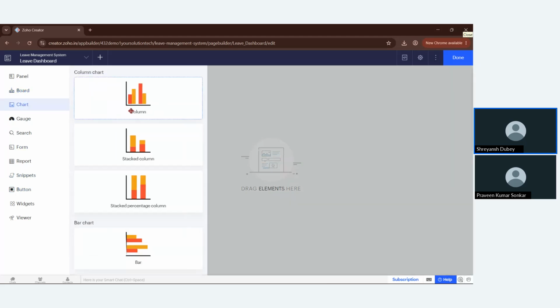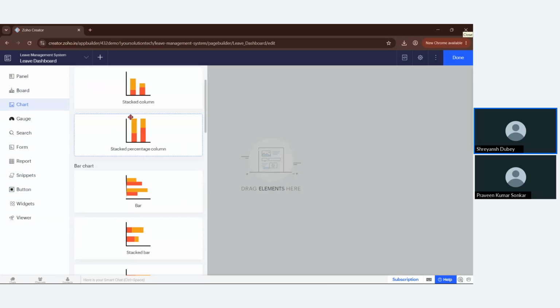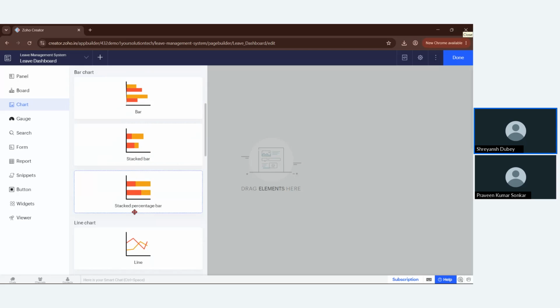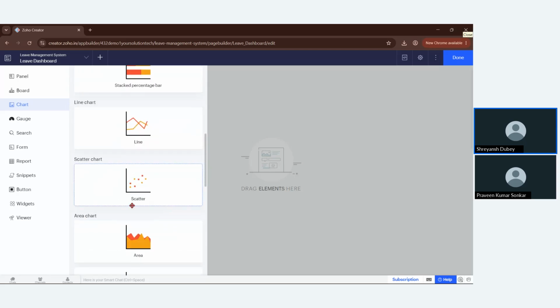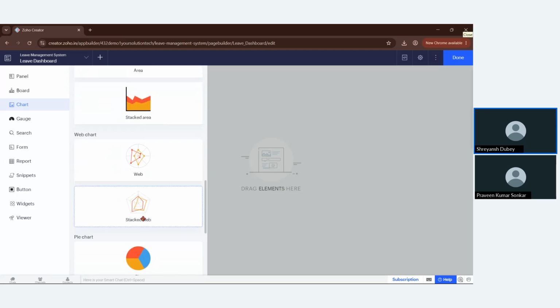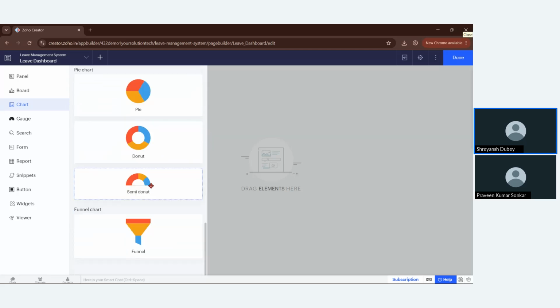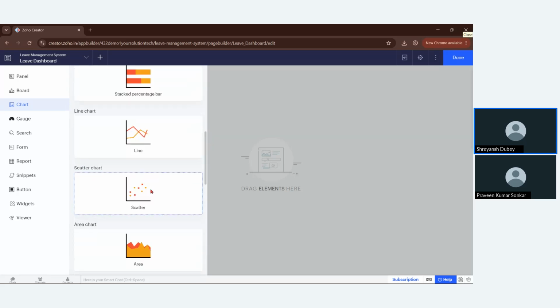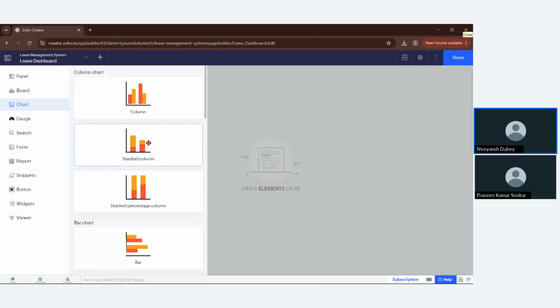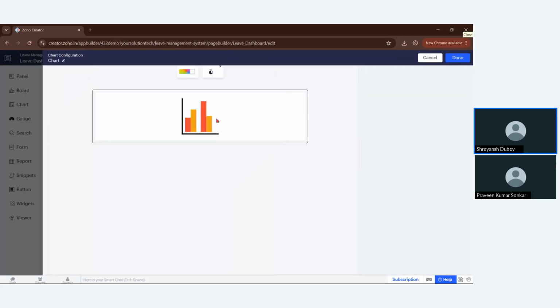Okay, you want to show a chart in your particular dashboard, which can be any bar chart, stacked bar, percentage bar, line, scatter, area, pie, web, stacked web, anything. Like there are multiple KPIs that are available. Suppose I want to pull out this particular bar chart. Okay, what will I select?